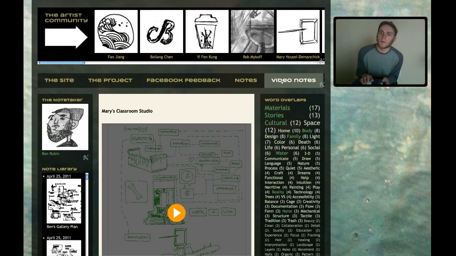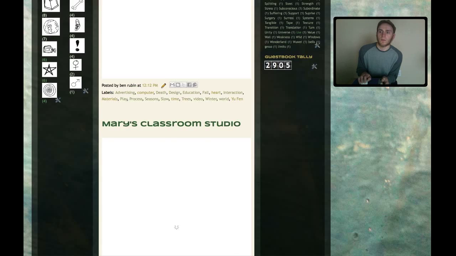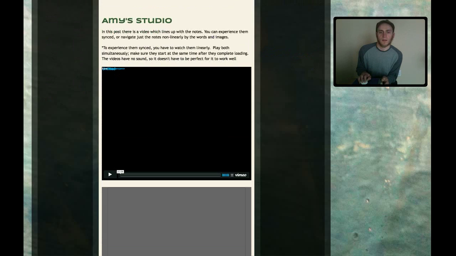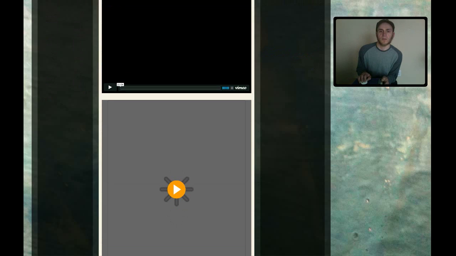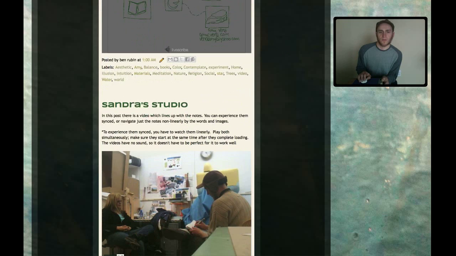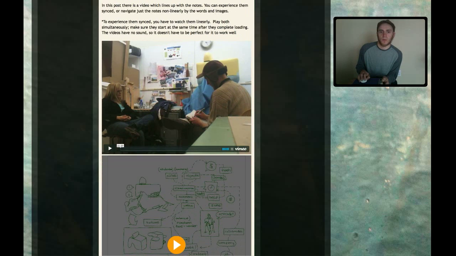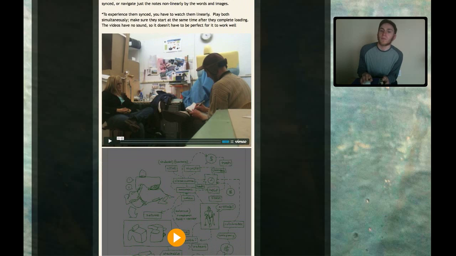Also, there's the video notes option. You can click on that and it'll go to all of the notes that have paired videos. There's instructions with these on each post. I can just give you a quick explanation. The videos don't have any sound. The sound is in the notes, the LiveScribe notes.